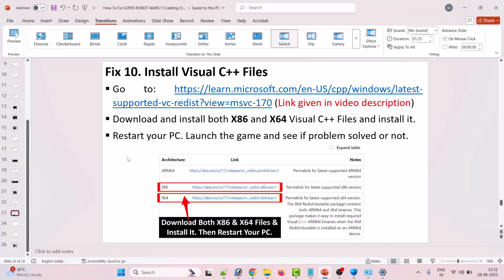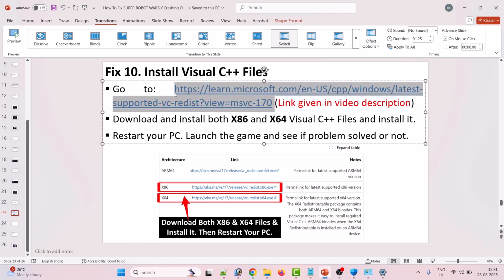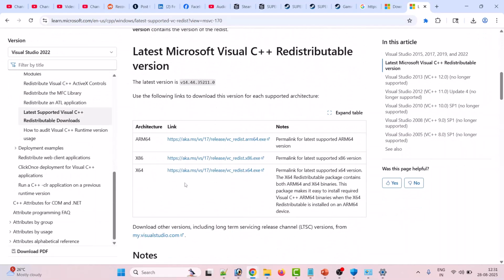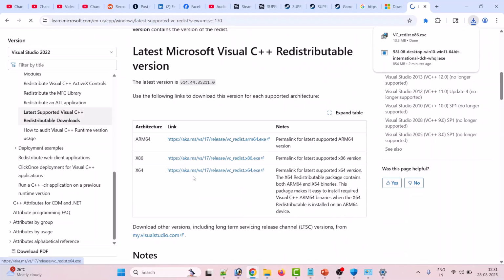10th solution is to install Visual C++ files. So go to this Microsoft official website, link is provided in the video description, and once you are on this site, scroll down, click on x86 version and then click on x64 version, download both the versions.